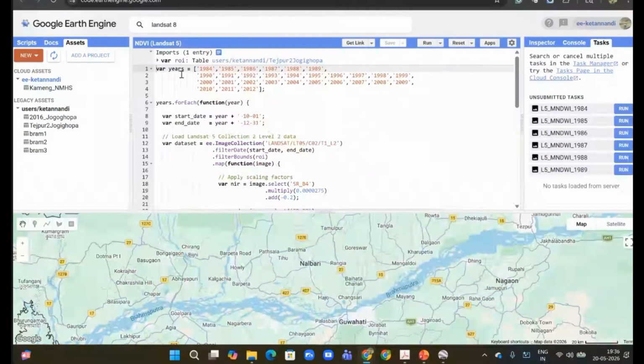So first, here you want to download the data. As you know, this is the Landsat 5 image, we have already seen that Landsat 5 image. I want to collect the data from 1984 to 2012. So I called all the years here: 1984, 85, 86, up to 2012.